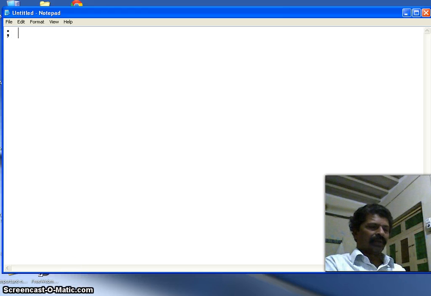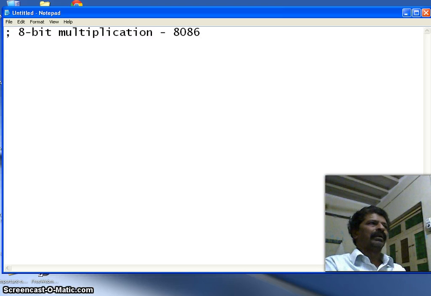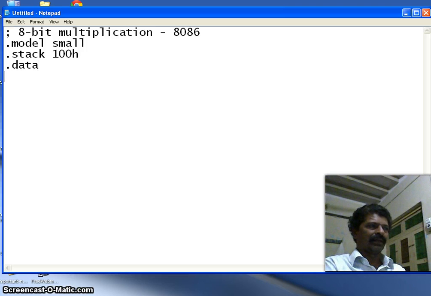We shall start with a comment: this is 8-bit multiplication using 8086. First directive, model small. Second directive, stack 100, that is 256 memory locations, 100H. Then type data, N1 defined as byte, say 56H, N2 another number defined as byte, call it 78H.